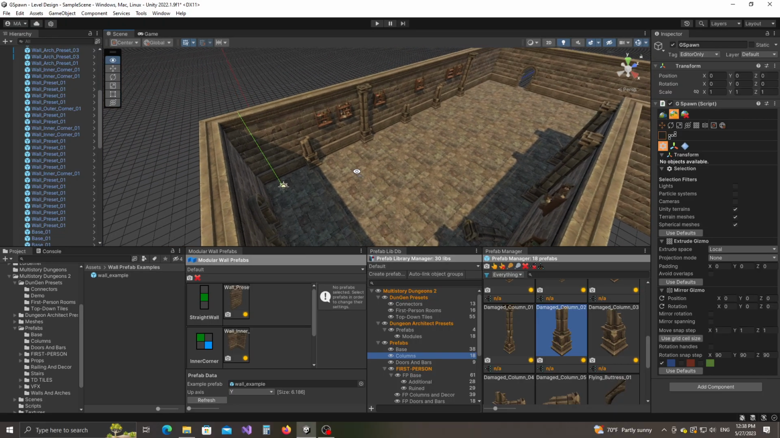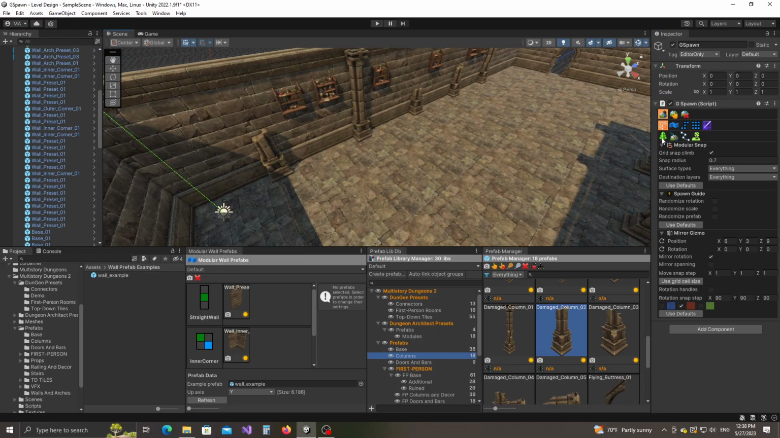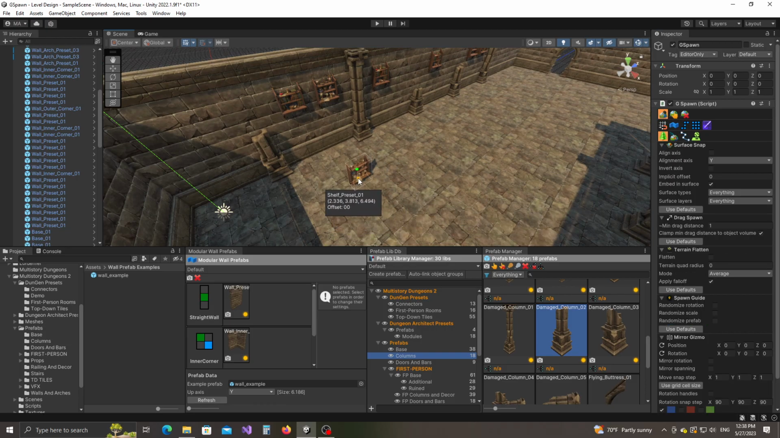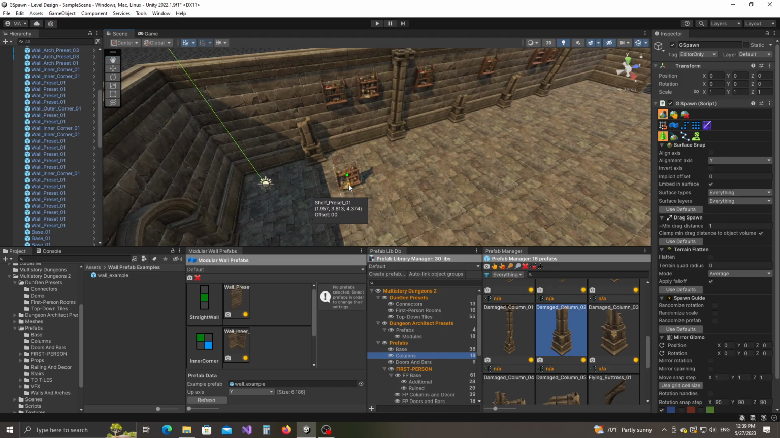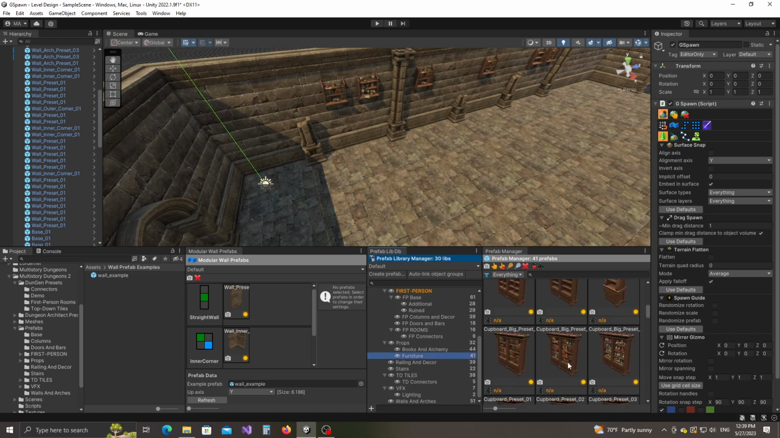Now I would like to show you how to use the Prop Spawn tool in order to place objects on mesh surfaces. Up until this point we used grid snapping, but sometimes you may want to snap to the actual mesh surface or terrains or stuff like that. So Prop Spawn is very useful for that. I'm going to go to my furniture library and use this prefab.